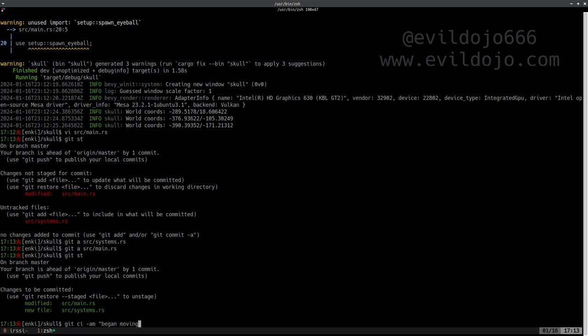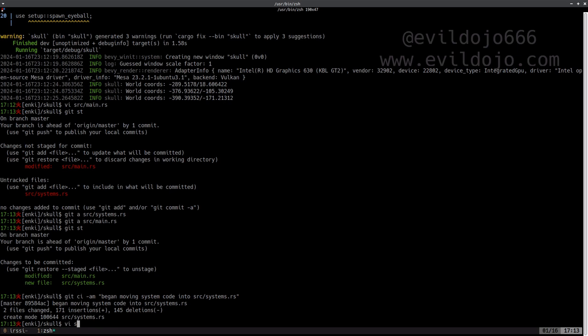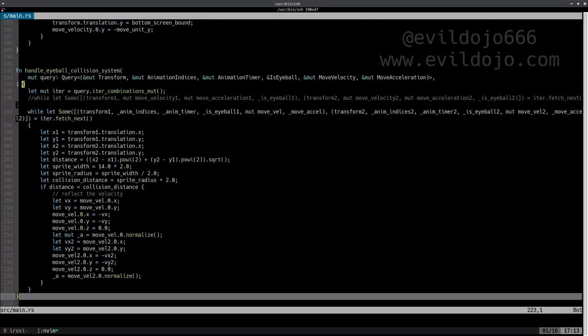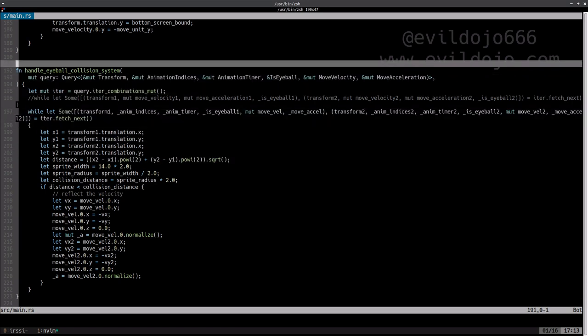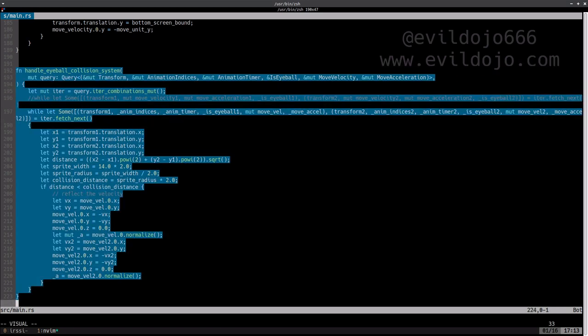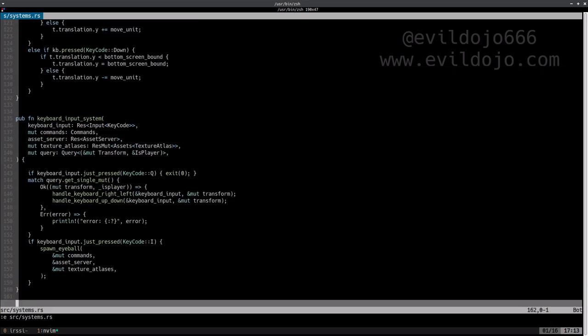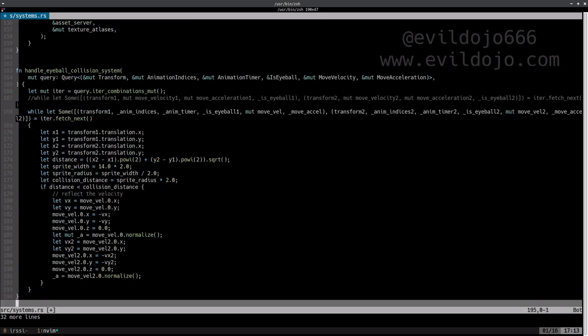Now we do our commit. Boom, headshot. Now we move the next function over. The next functions are going to be for the eyeball systems. One of them is eyeball collision, the other is eyeball bounds.